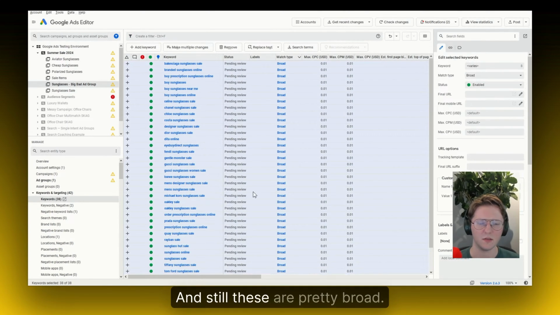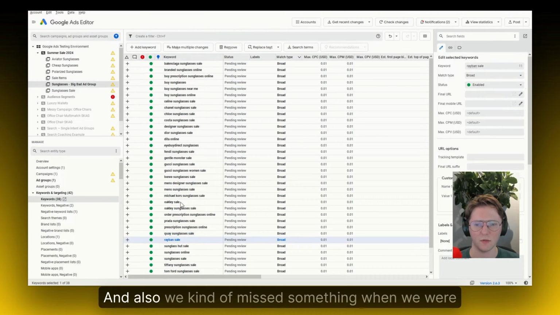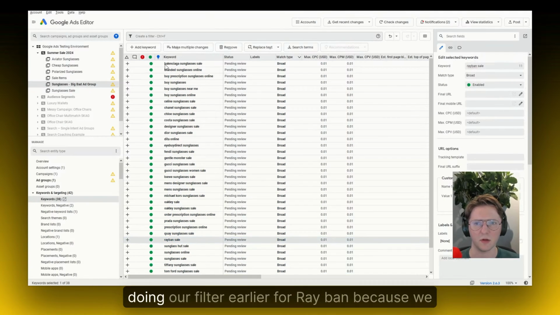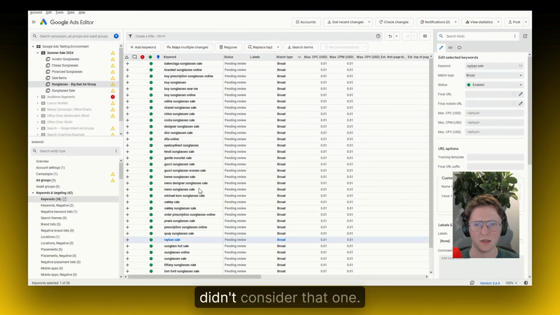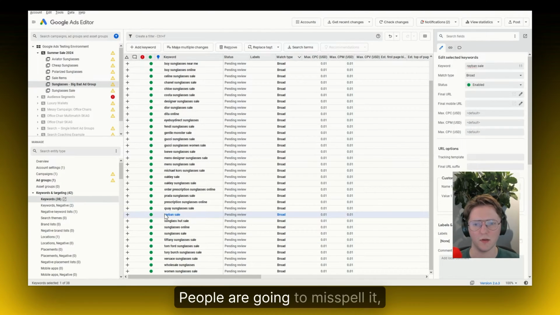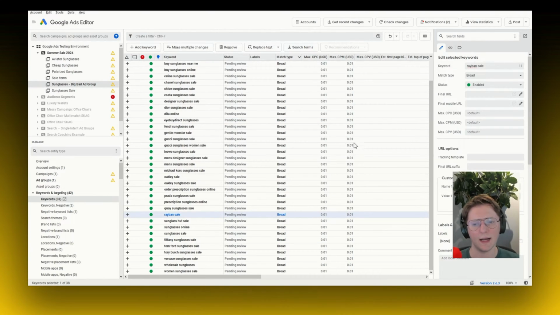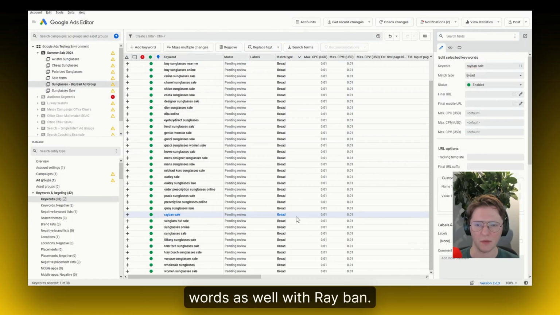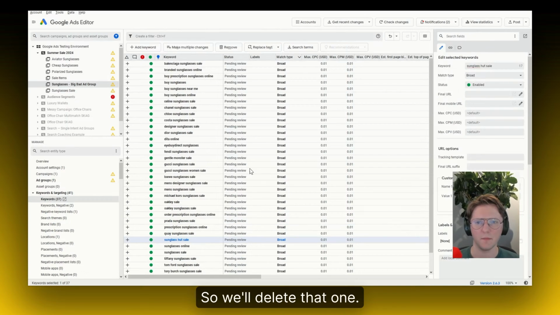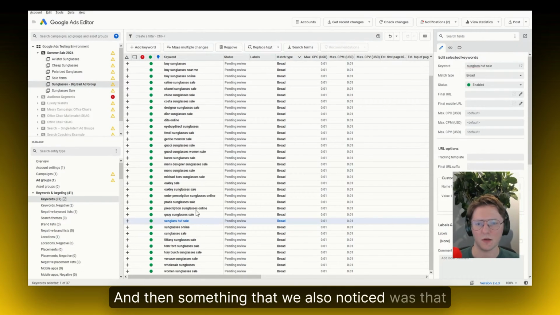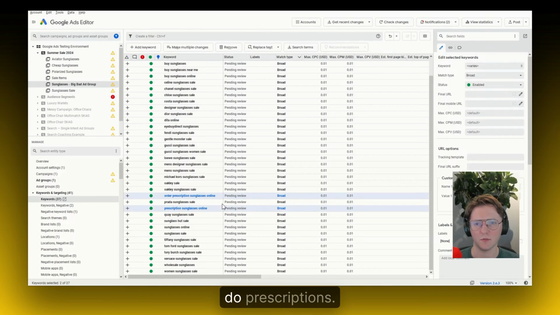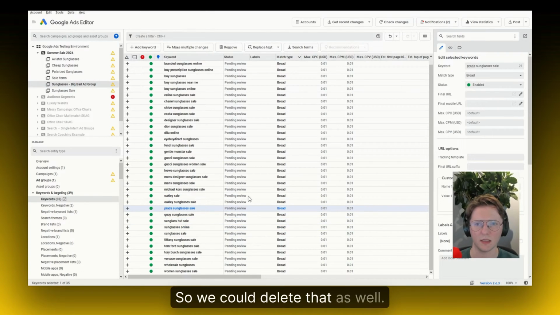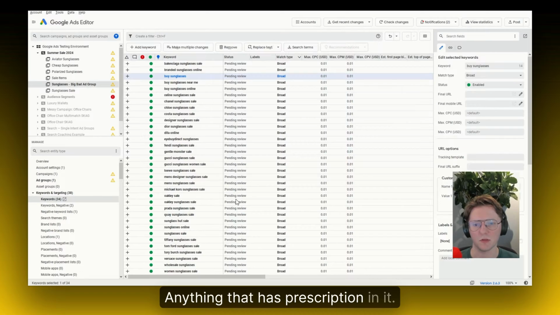And still, these are pretty broad. Also, we kind of missed something when we were doing our filter earlier for Ray-Ban, because we didn't consider that people are going to misspell it, or any word, and they did with Ray-Ban. So we'll delete that one. And then something that we also noticed was that we don't actually do prescriptions. So we could delete that as well, anything that has prescription in it.